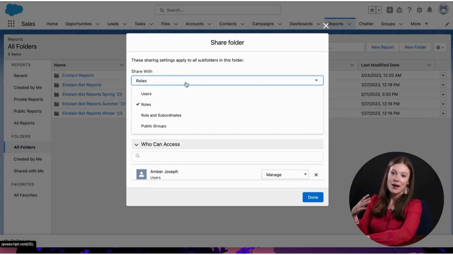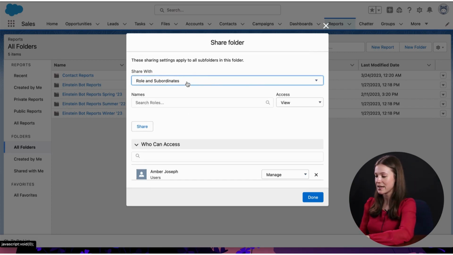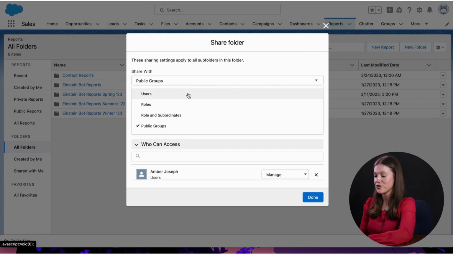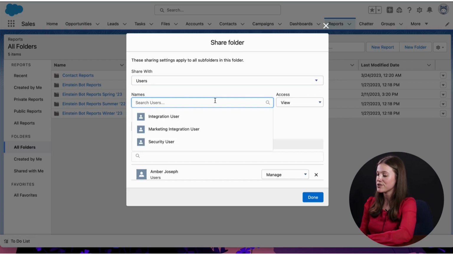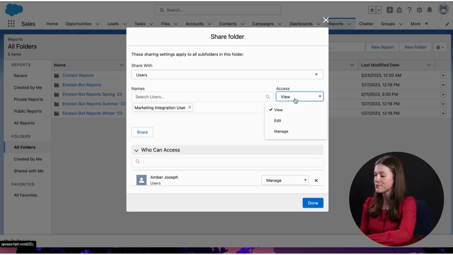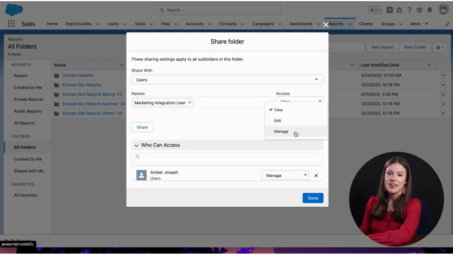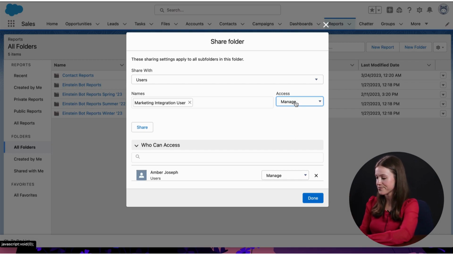Now you can share with individual users, a particular role, roles and all of the subordinates underneath that role, or even just public groups, which you can make in the setup menu. If you want to just share it with a single user, then you might choose your user and then choose your access level, so you can go view, edit or manage. The difference between edit and manage is that manage means they can add other people to this folder, so they can also share it with other people, whereas edit is just they can just edit the report.